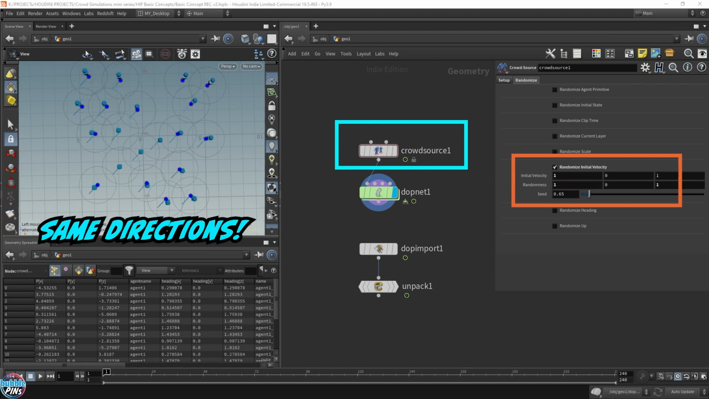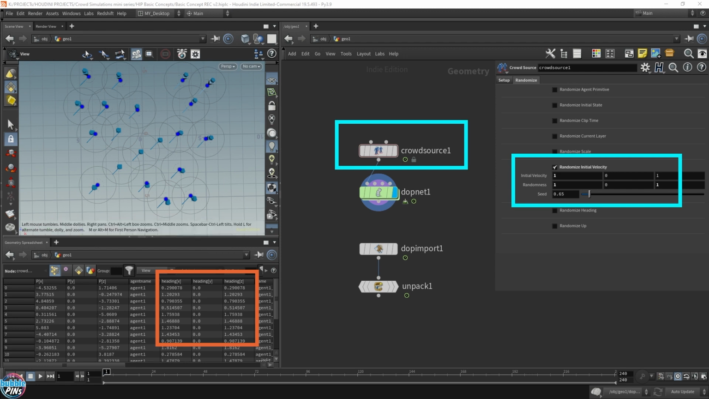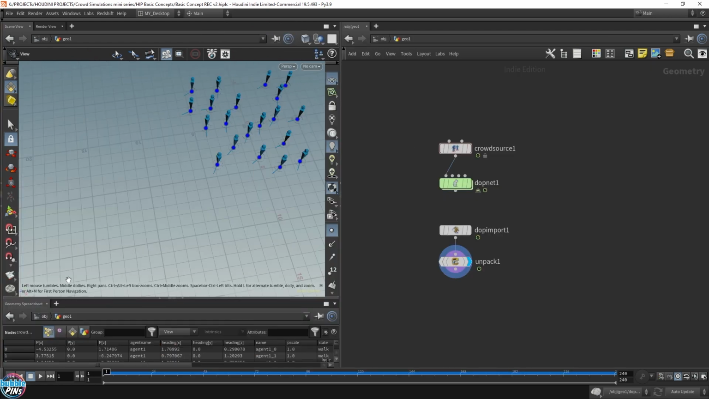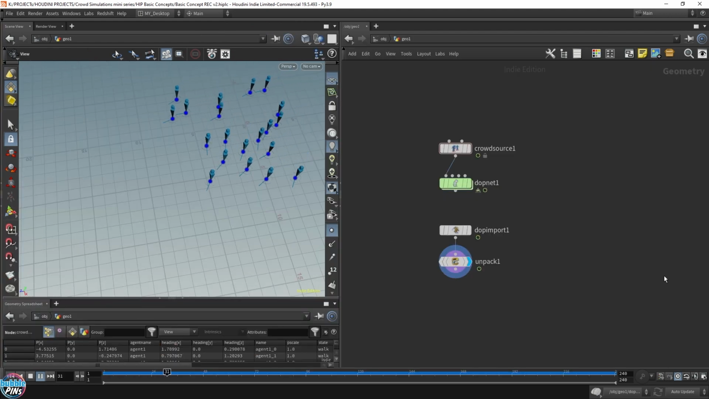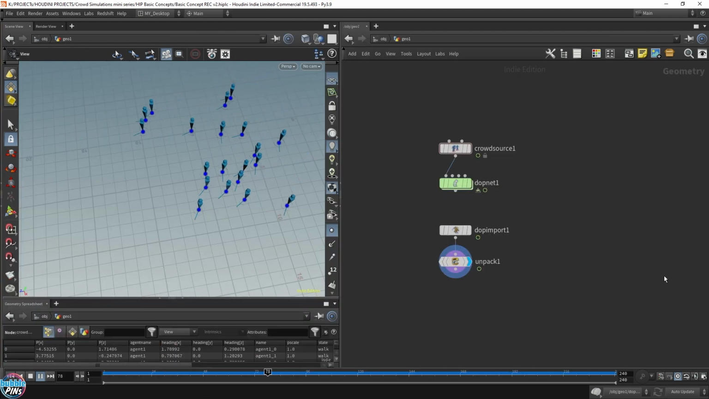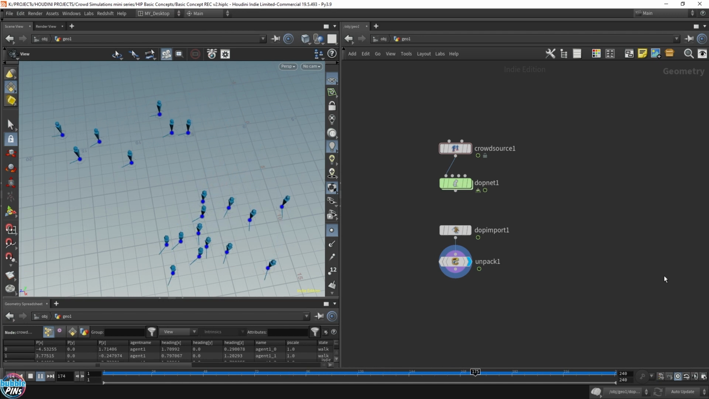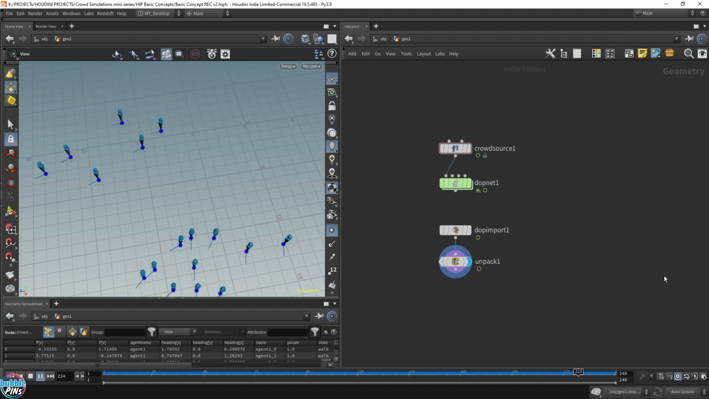It's still doing the same thing with the random seed. It's applying the same random seed value to the X and Z. Put something else, go -1, and we instantly have more variety. Now let's run. You can see that the agents started facing in different directions and are moving in different directions as well. This is the difference between initial velocity and the initial heading.